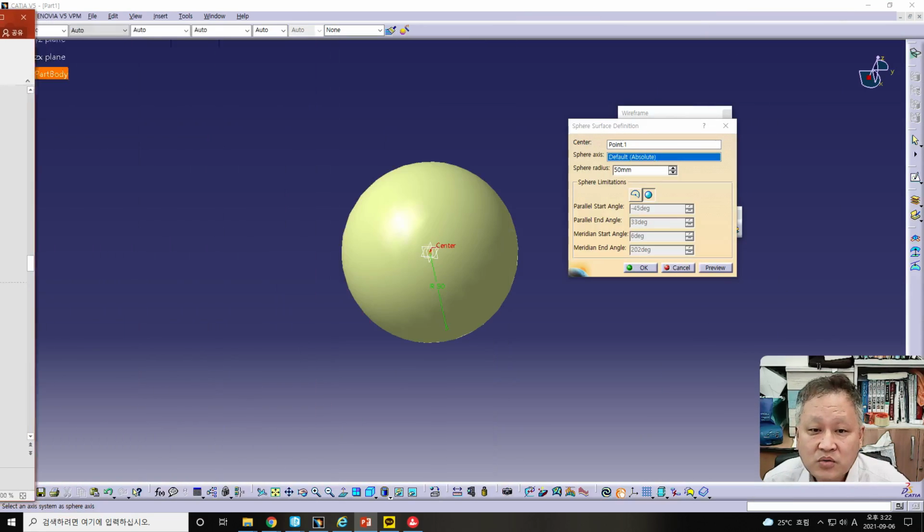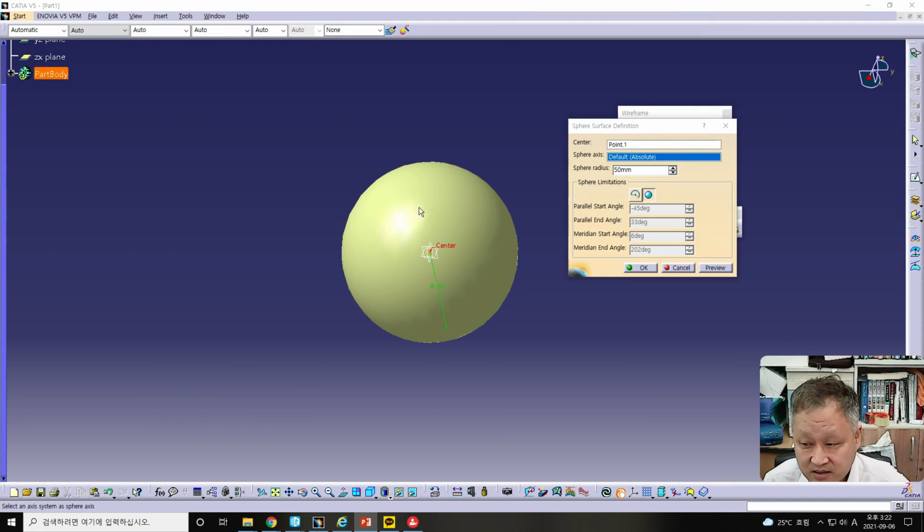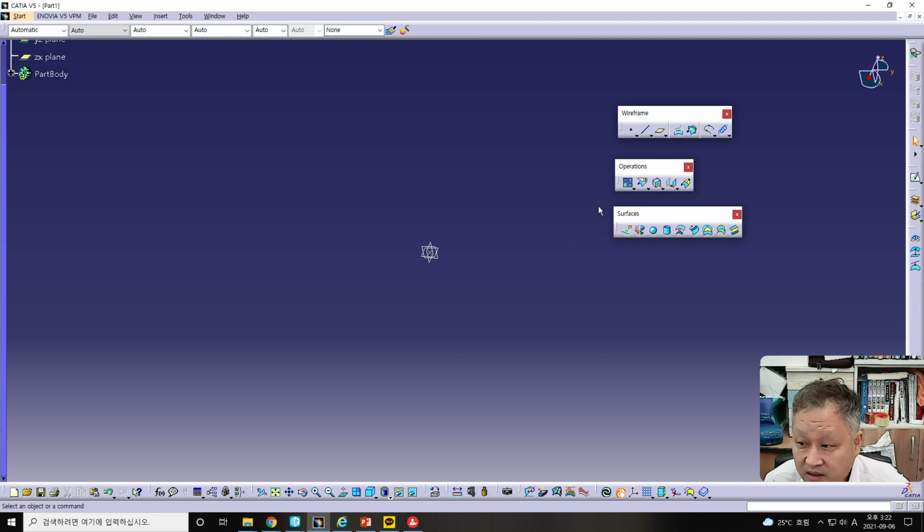I will show you just by practice. Cancel and click the cylinder. The cylinder icon is placed in the surfaces toolbar.